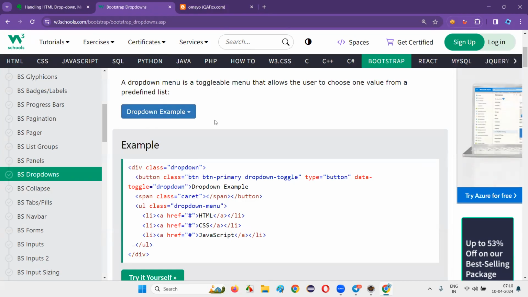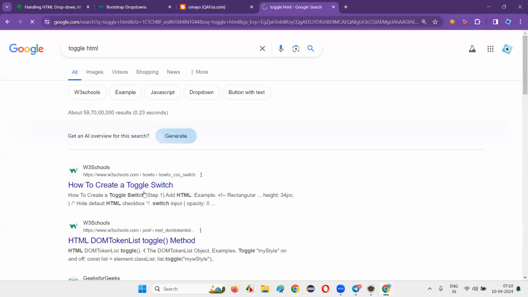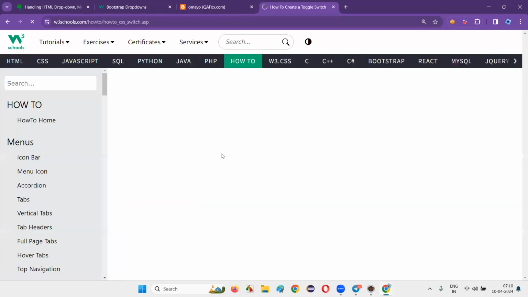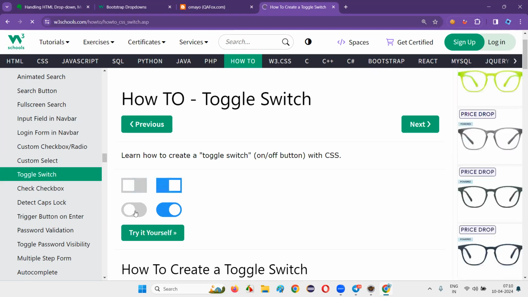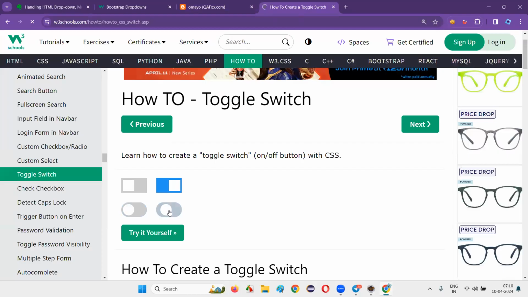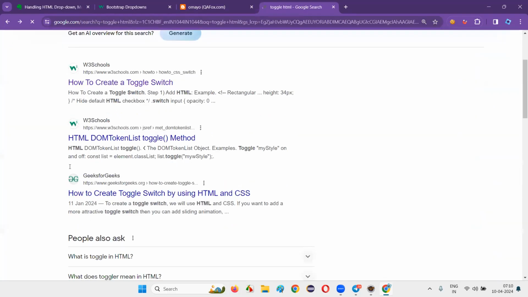Toggle means turning it off or on. I'll show you one option: what toggling means. Toggle means turn it on, turn it off, on, off. Understood, guys? Pawan is asking me what toggle means. Toggling means selecting, deselecting, selecting, deselecting. This is called toggling. Are there any other examples for toggling?